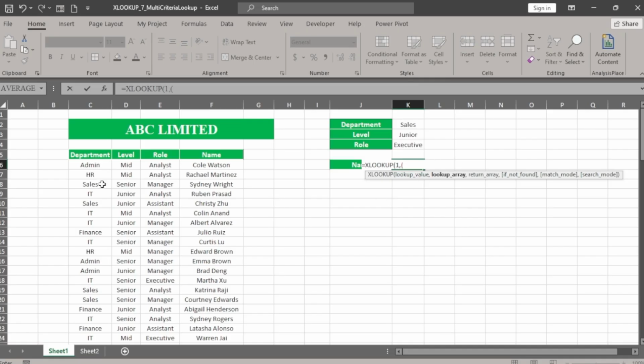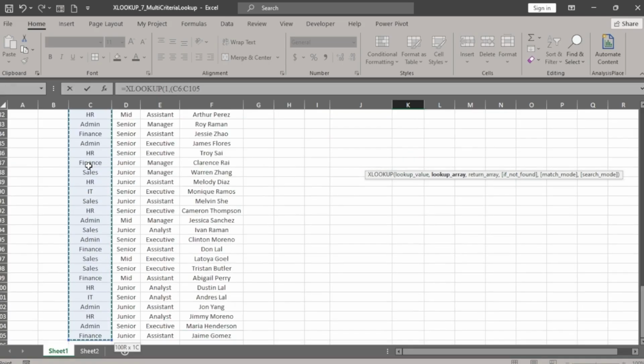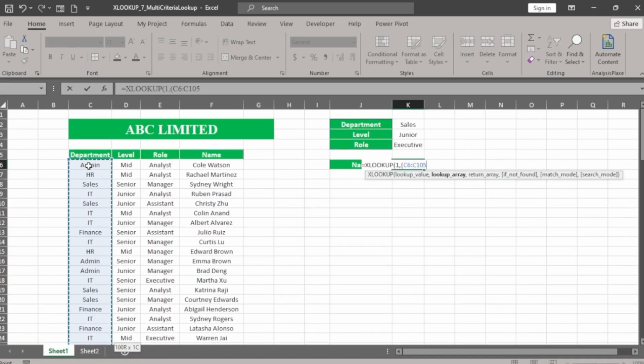The next is to consider the department. Under the department range, select this, Control Shift down arrow to highlight the entire range, Control Backspace to return where we are. We say if you see all in this range equals sales, you select this, you close the parentheses, then asterisk, which is times, which functions as the AND function, then open another parenthesis. We move to the next criteria, which is the level.